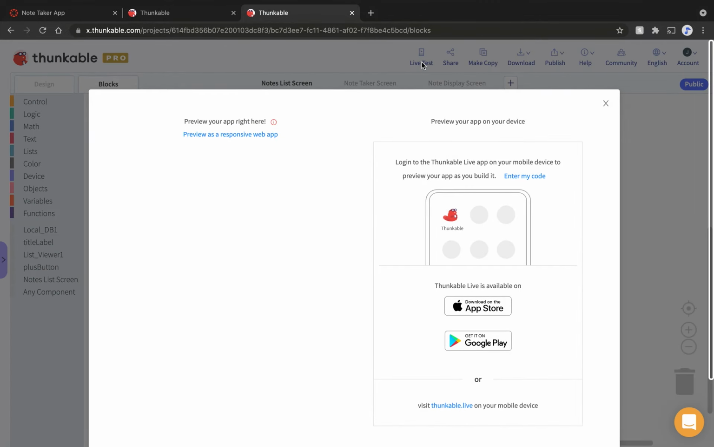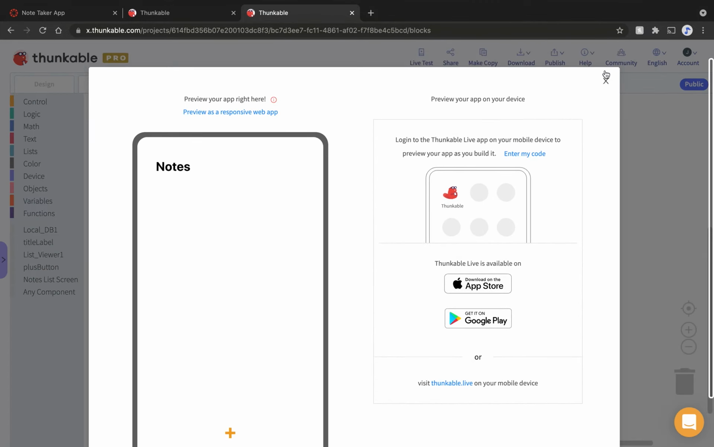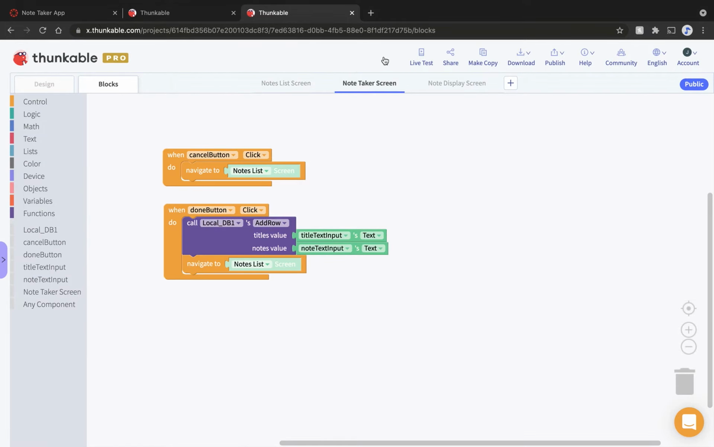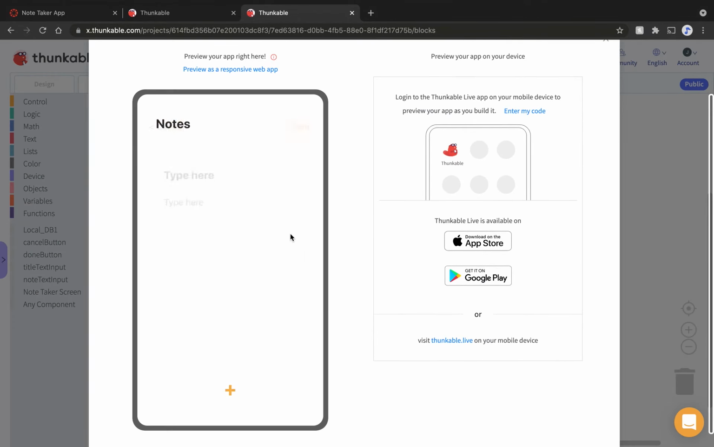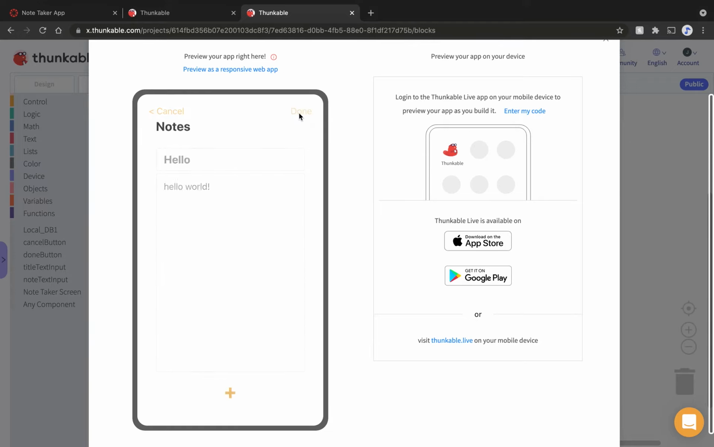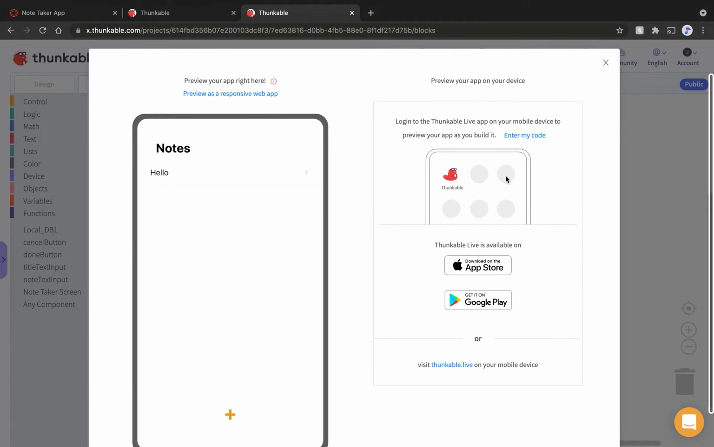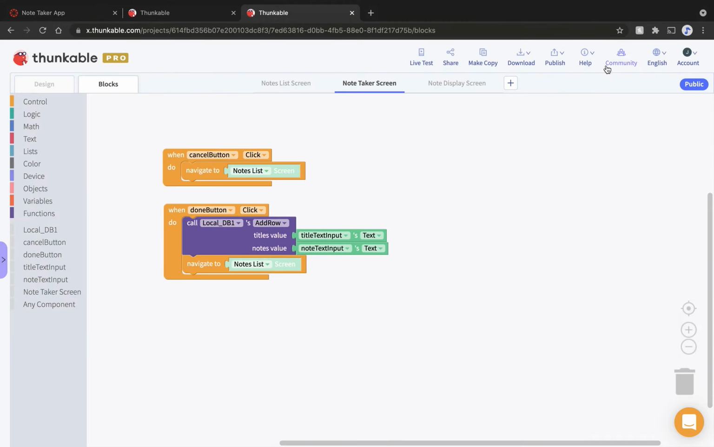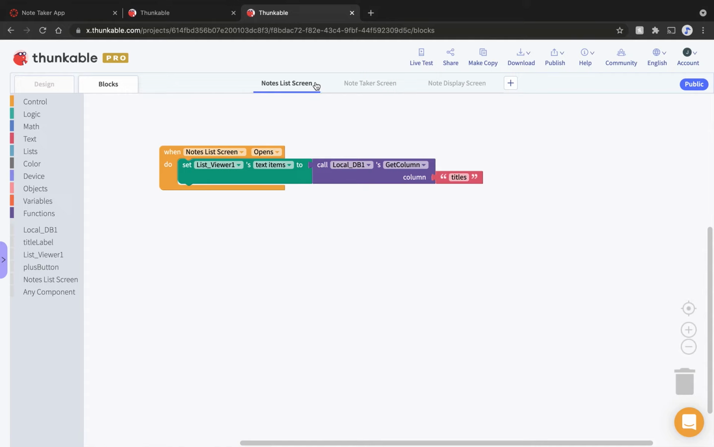Let's go ahead and look and see to make sure that works. So I'm going to type a note here that says hello, and the content will be hello world. Hit done. And now we see hello pop up in our list viewer. Great. Next, we want to define what will happen when our user clicks on one of the notes that are in the list viewer. We want to show them that note in the display screen.